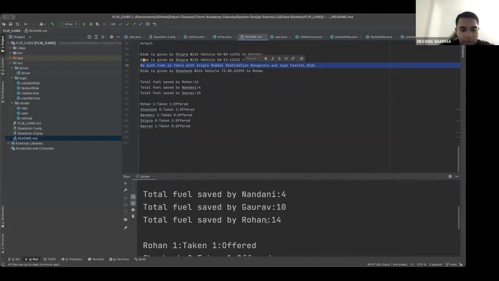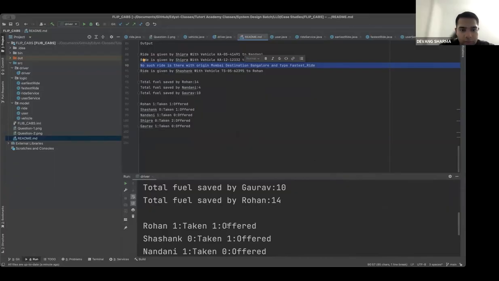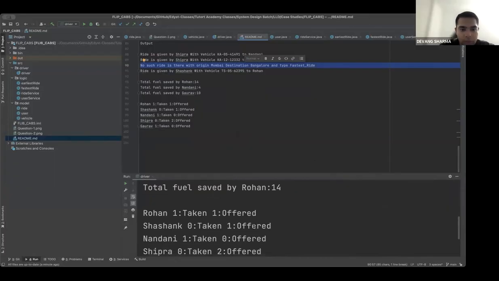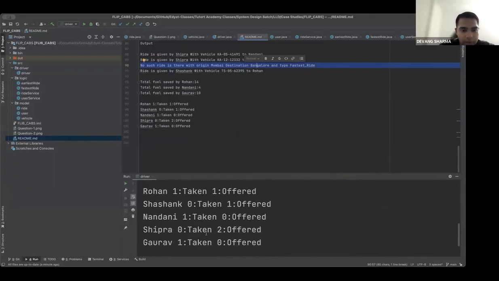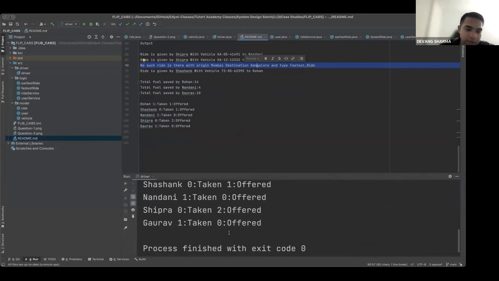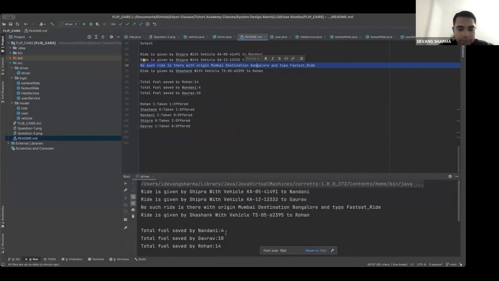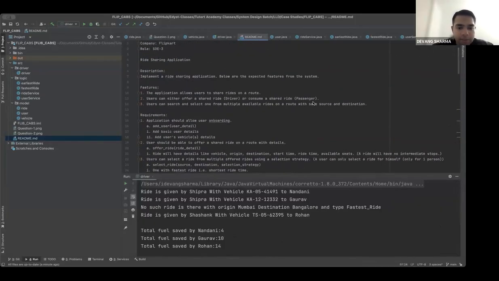That is also correct. Rohan has taken 1, offered 1. Shashank has taken 0, offered 1. 1 and 0 for Nandini, 0 and 2 for Shipra, 1 and 2. This is fine. The code is working as we expected. This will pass all test cases, and that's all you need for this case study specifically.